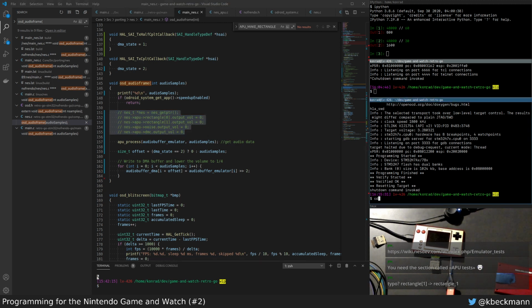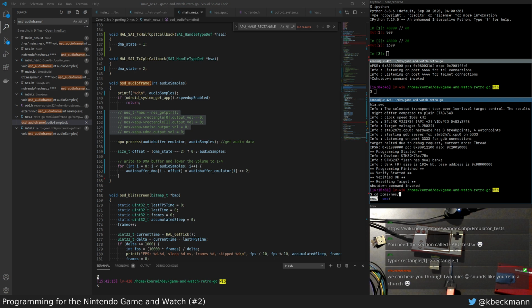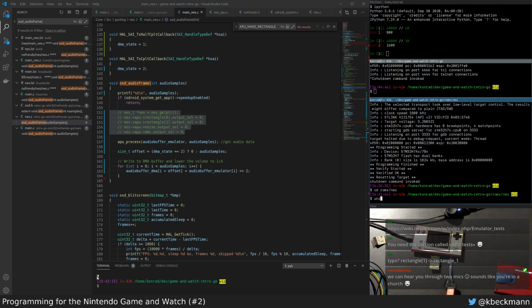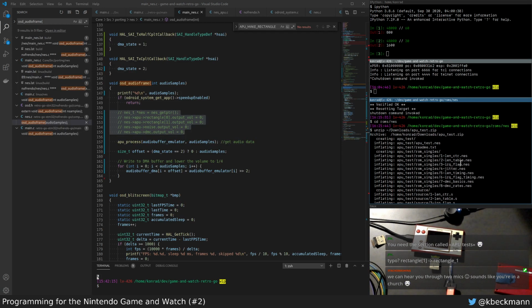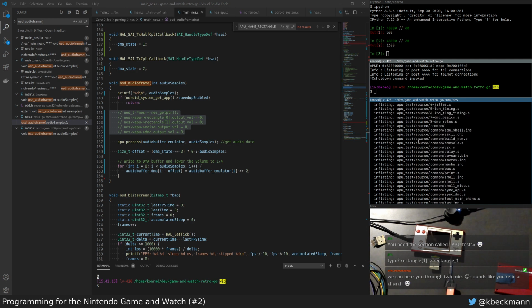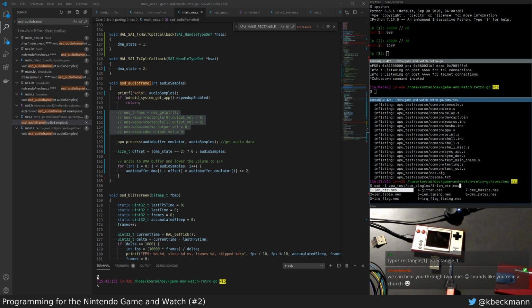And then let's unzip APU test. Oh, holy shit, that was a lot of files. And it extracted at least into a folder. Thanks for that. Okay, APU tests, ROM singles. Maybe I should read the README. That usually helps.